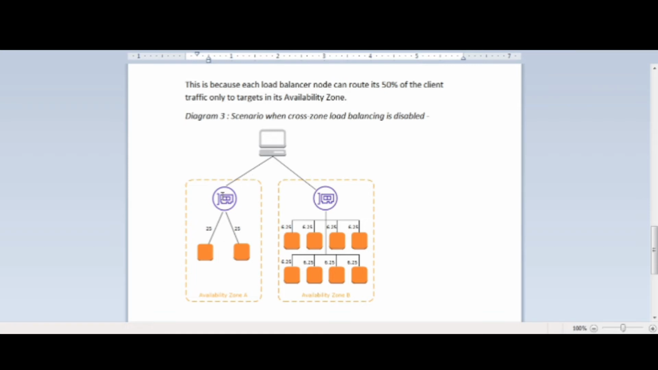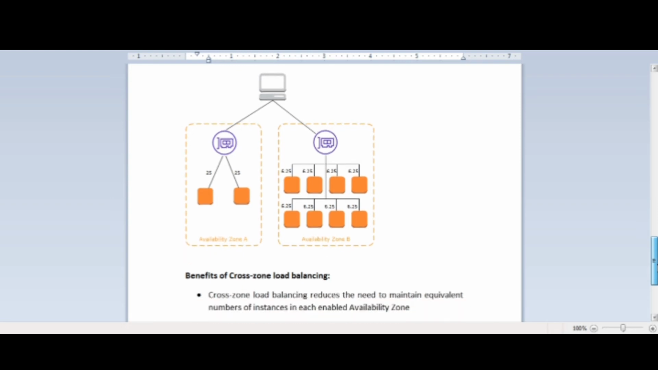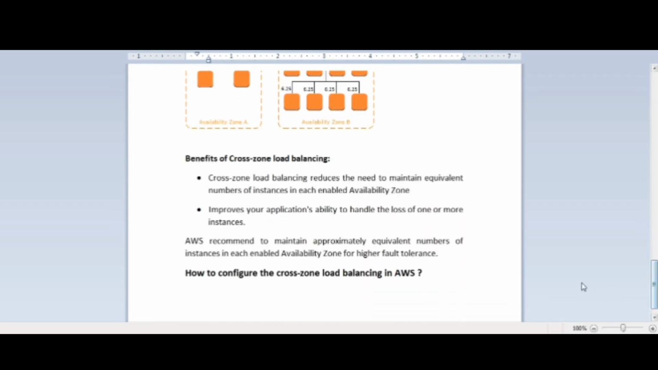50% would have divided across 4, which would be around 12.50 approximately. Instead of 25, it would be half of that, because instead of 2 it would be 4. So this is the way it works when cross zone load balancing is disabled. Now let us see some of the benefits of cross zone load balancing.